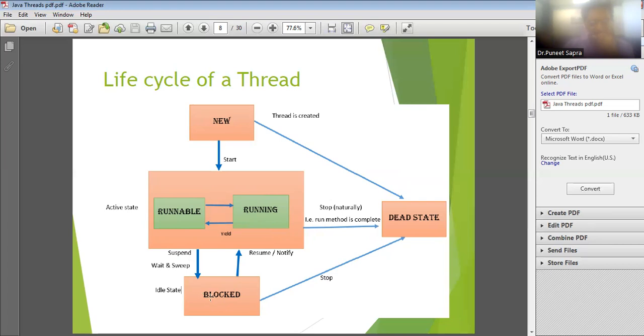The rest of the threads are working here. If some thread goes to the blocked state, it moves from the blocked state to the dead state. Otherwise, once the thread is created, if it is not created in a good way or it is not working, then we can move it from the new state to the dead state.